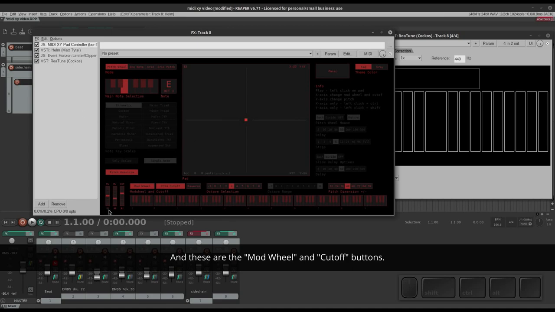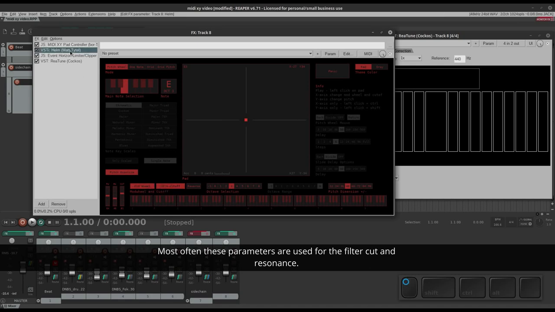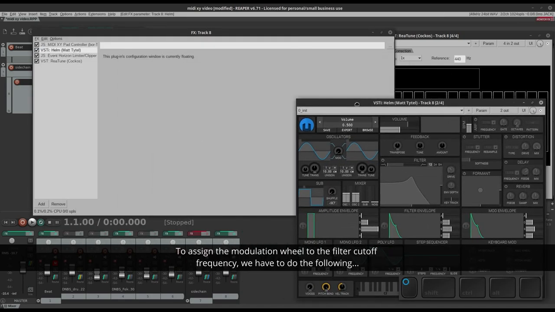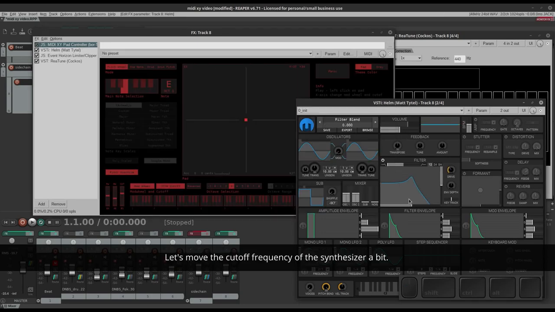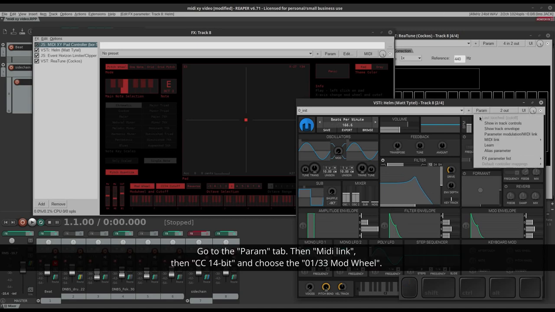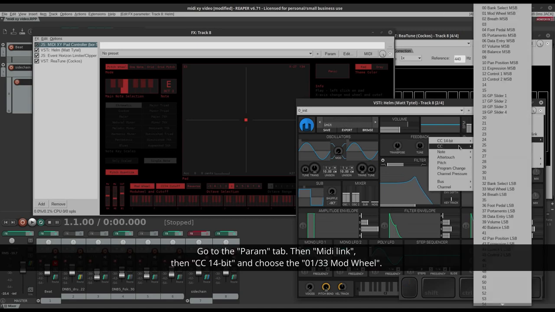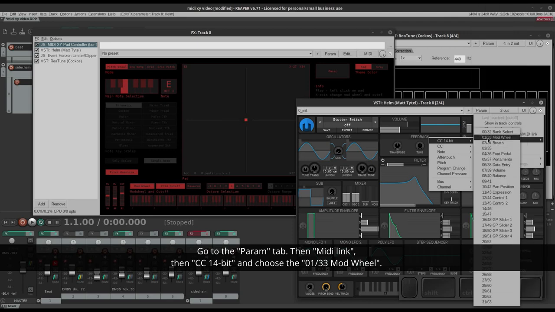And these are the mod wheel and cutoff buttons. Most often these parameters are used for the filter cut and resonance. Let's try it. To assign the modulation wheel to the filter cutoff frequency, we have to do the following. Let's move the cutoff frequency of the synthesizer a bit. Go to the Param tab. Then MIDI Link, then CC 14-bit and choose the 0133 mod wheel.